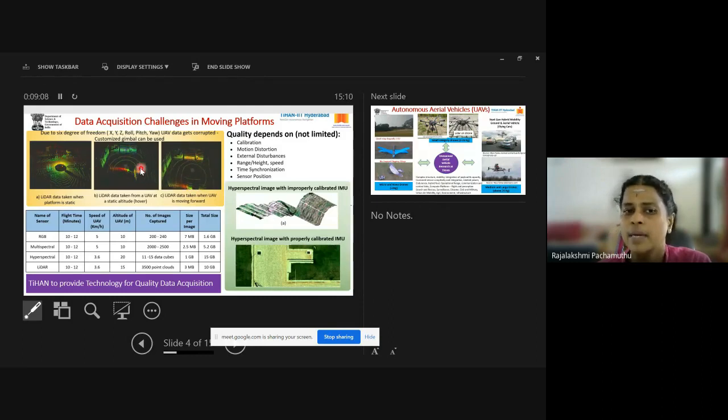When the same LiDAR is mounted on a UAV, you can see how the data acquired from the LiDAR gets distorted. The moment you place the sensor on a mobile platform, there are a number of issues, and technology has to be developed so that you get good quality data from mobile platforms. Similarly, this one is a hyperspectral imager. When it is mounted on a UAV and not properly calibrated, there are different kinds of calibration issues, motion distortion, and external disturbances.